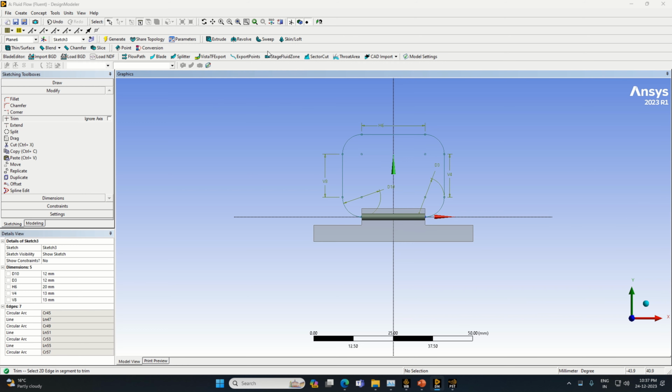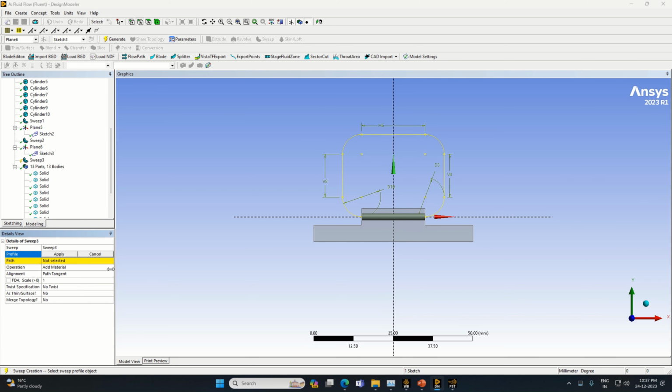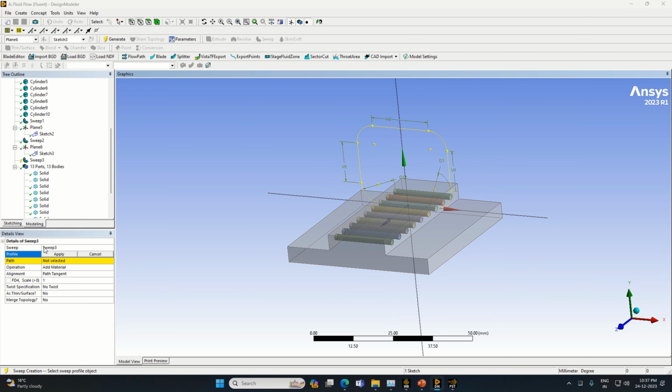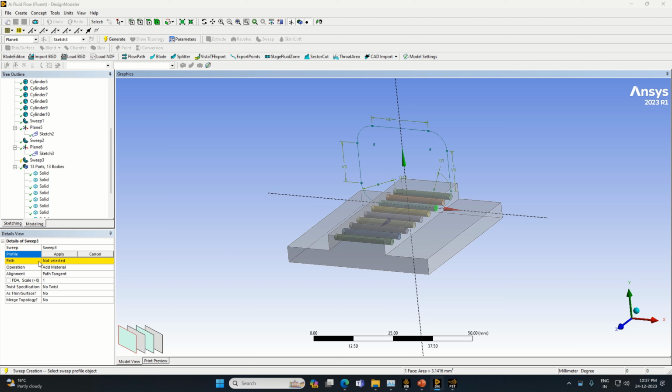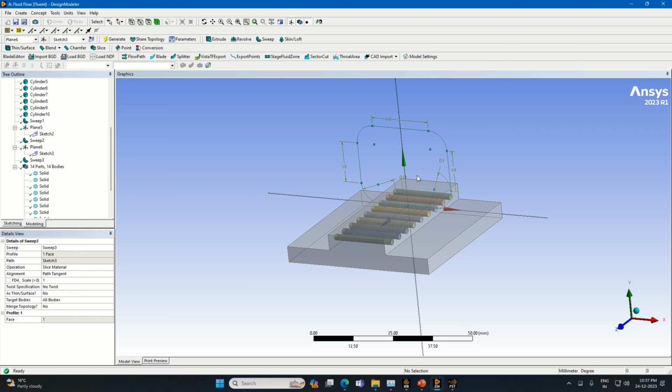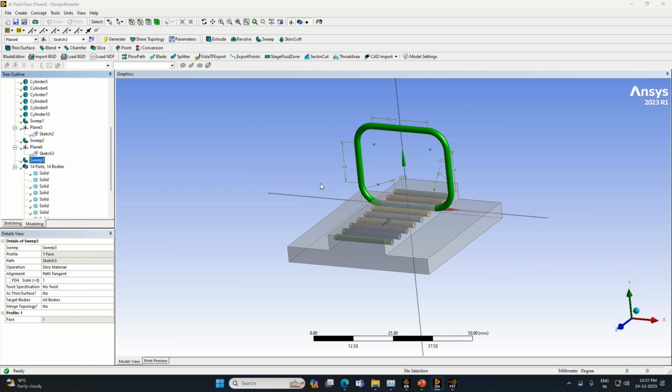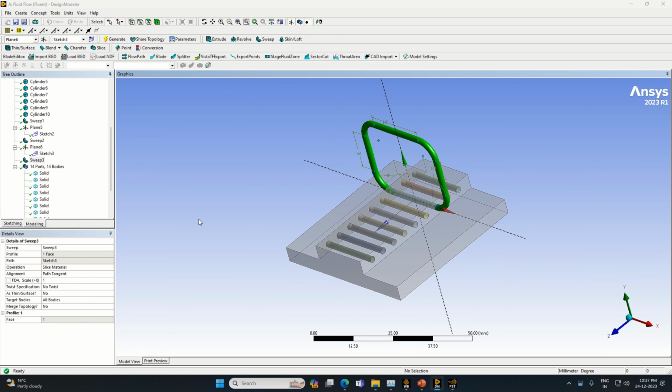So one more time do the same operation, that is sweep. So select the third cylinder profile. Here I will select the profile of the third cylinder, make it apply. Path I will select this one, make it apply. Instead of add material I will make it slice material and generate. So you can see this one here. Okay, so this is the first, this is your second, and this is your third.